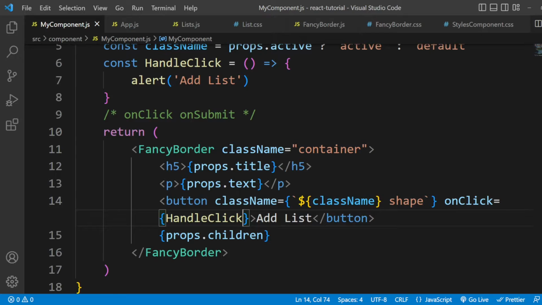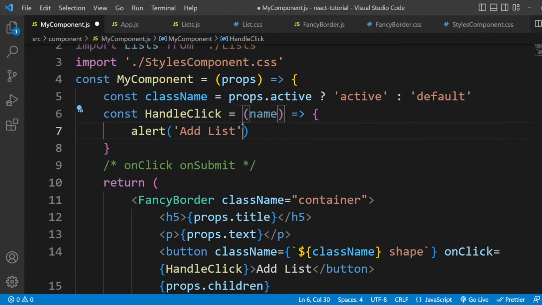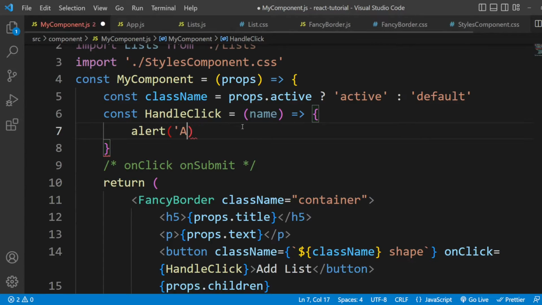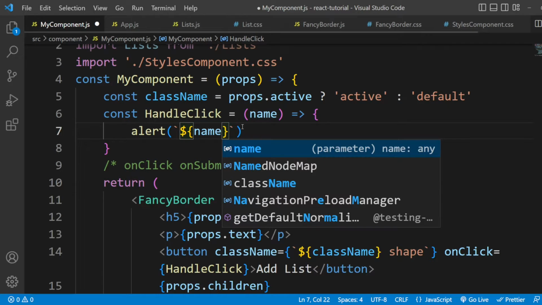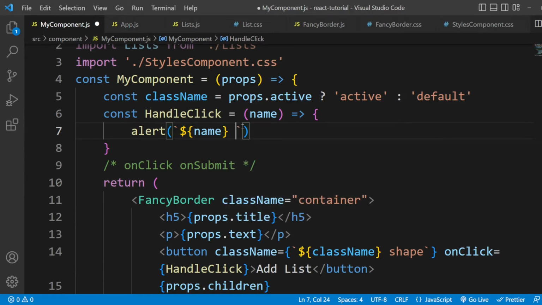Now press OK. Next, we will look at how to pass arguments to event handlers. Let us pass the name parameter inside the parenthesis, and in the alert we will use backticks to pass the expression. Use the dollar sign and curly braces and pass the name parameter inside the curly braces and add the string.